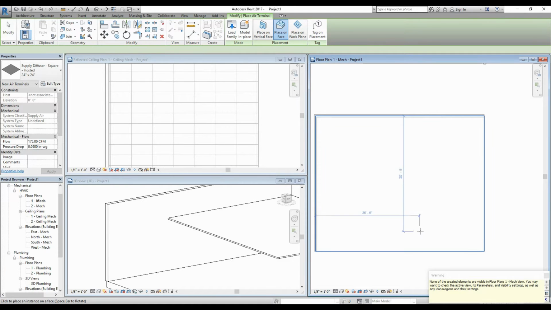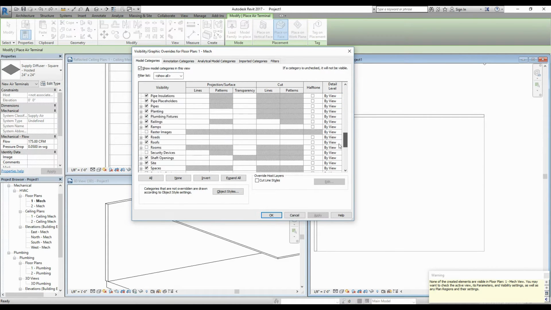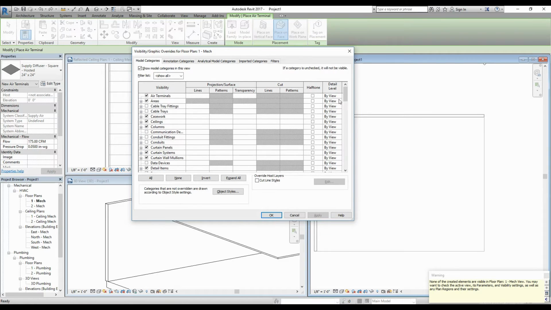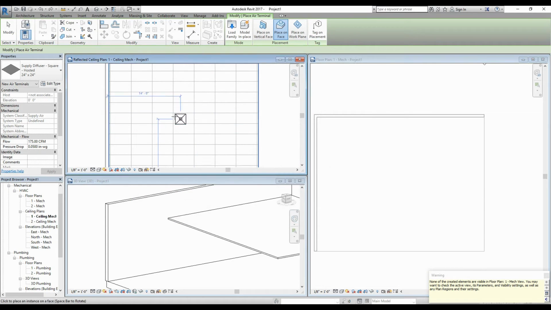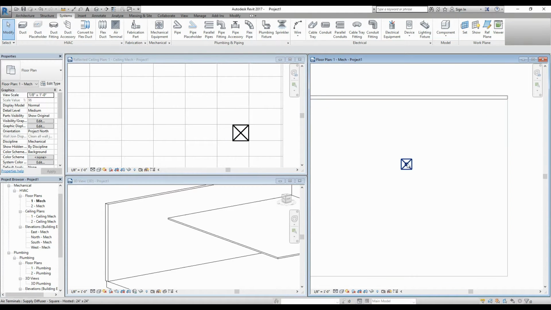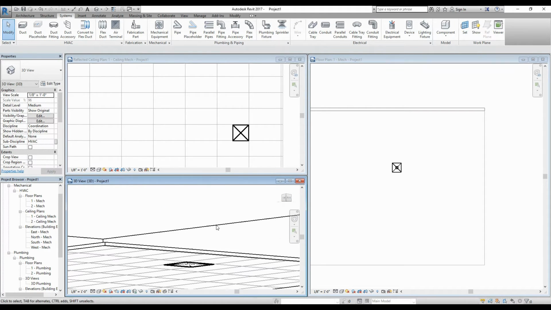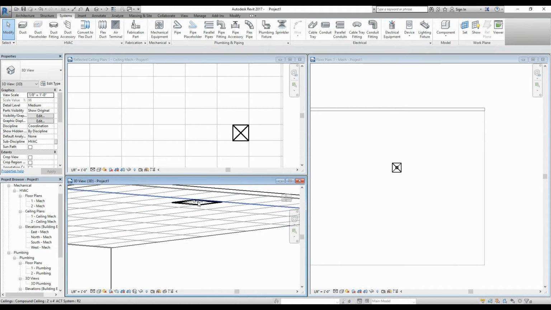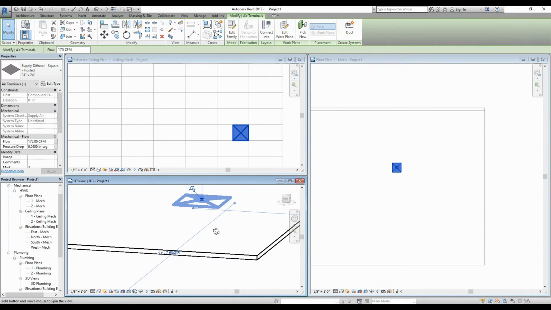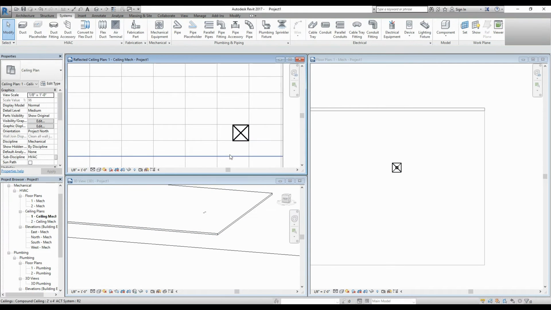Yeah, I'm not too sure why. Could be the view range or the visibility graphics. But anyways, let's click in place. And actually you can see it showed up on our plan view, and it's also in our ceiling. And this looks like it inserted the correct way. Yeah, it did.